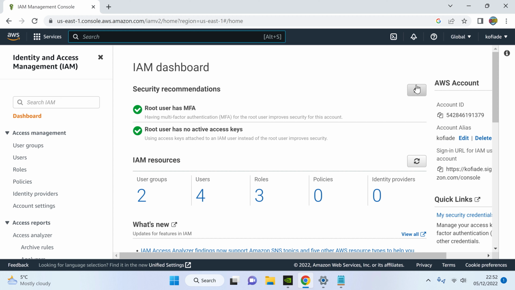Now, if you look back to the top right, you notice that it has changed to global. This indicates that IAM is actually a global service. So you don't really save your users into a specific location. It's more like a globalized service.